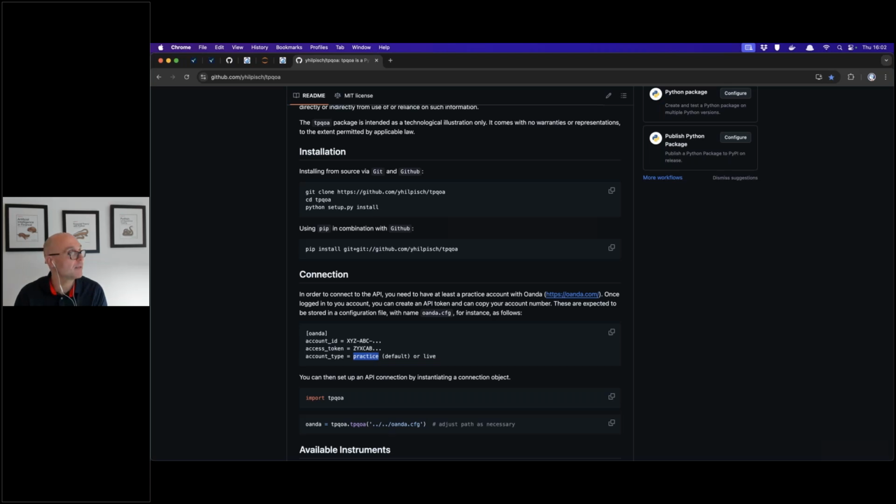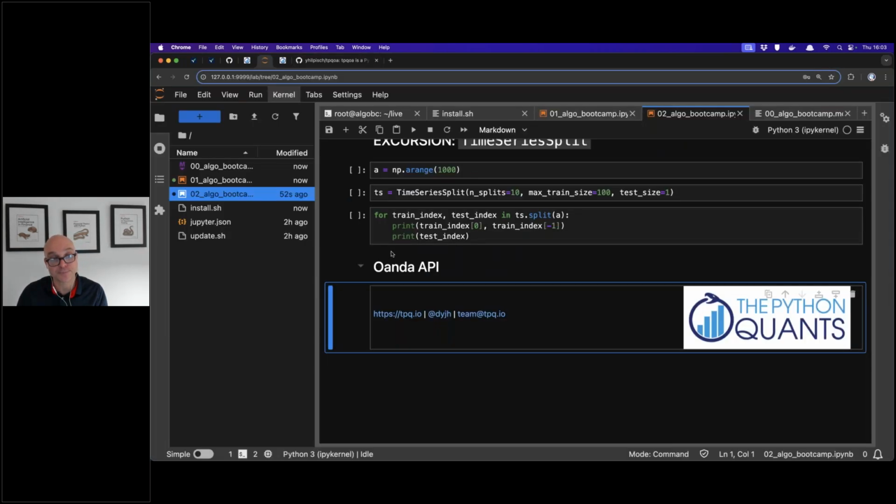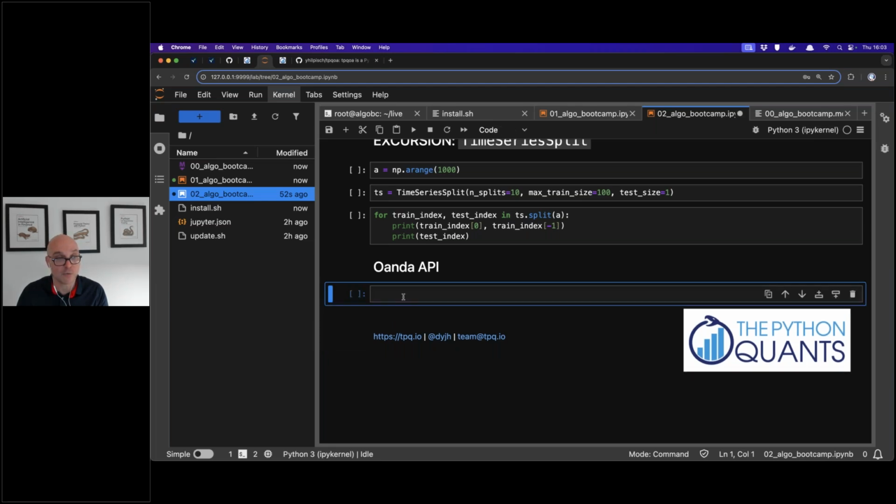I think this should be, let me briefly check here. No, practice is okay. I thought this might be required to be a string, but it doesn't have to be a string. So when you have this file, I usually call it wanda.cfg, and depending on the location, you can then connect to Oanda here via this little line here. The path needs to be adjusted accordingly, right? So let's see whether it works.